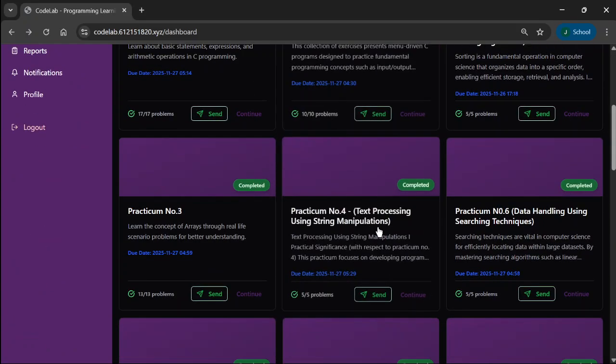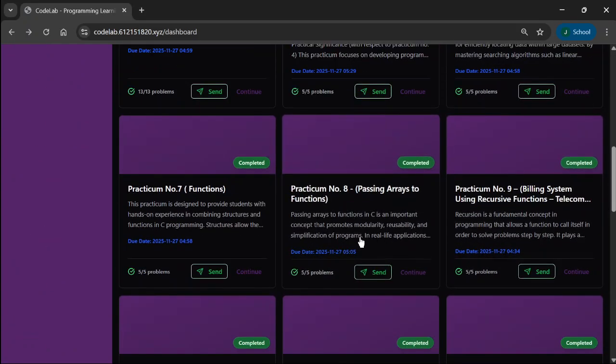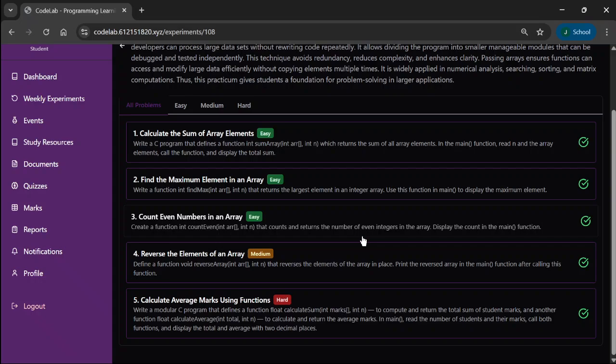Hello everyone, we are going to see the practical number 8 of our PP subject, which is passing an array to the function. My name is John Paul and now let's see how we are doing it.